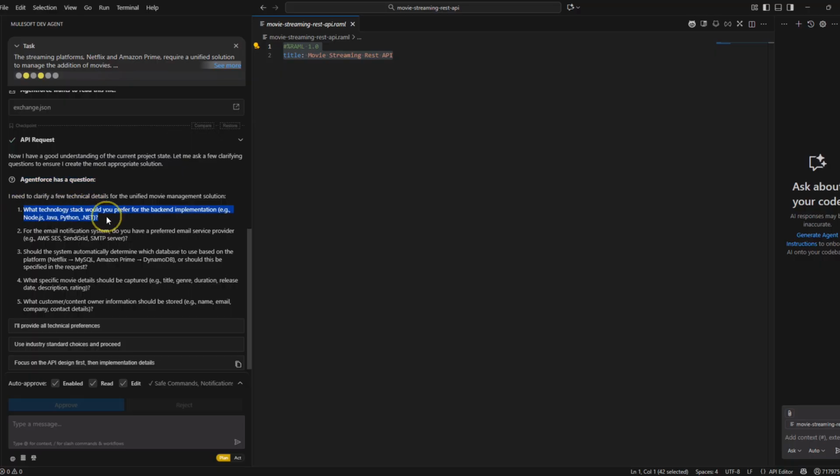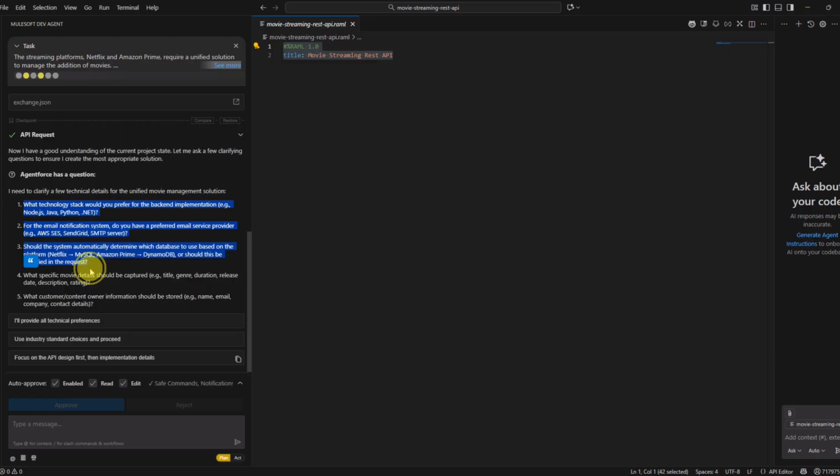So what technology stack would you prefer for the backend implementation? Java, these kind of things. For email notification system, do you want a preferred email service provider? Should the system automatically determine which database to use? What specific movie details should be captured, right? It has few questions which he is asking the owner, like basically me, who is requesting that prompt for him, right? So what I would say that I have few options. I'll provide all technical references, use industry standards, choices, and proceed. Focus on API design first, then implementation details.